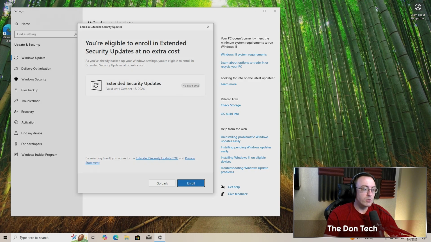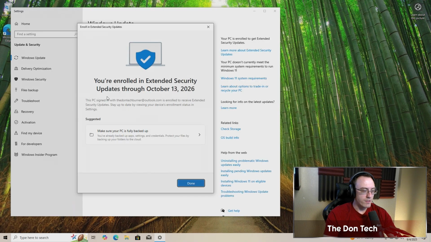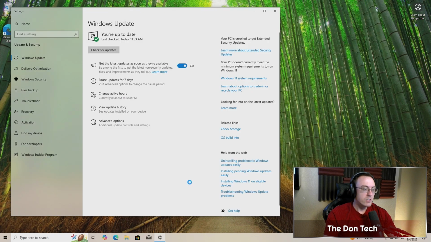And then you're eligible to enroll in extended security updates at no extra cost. So you've enrolled in the extended security updates through October 13th, 2026. And this PC, signed in with the Domtech burner at Outlook.com, is enrolled to receive extended security updates, and then done. So now technically we're going to be receiving all the updates.